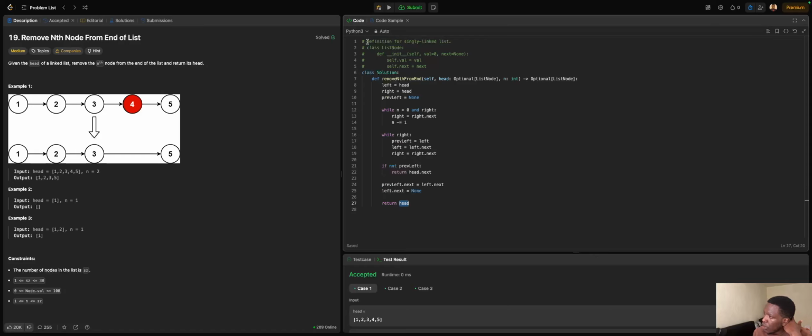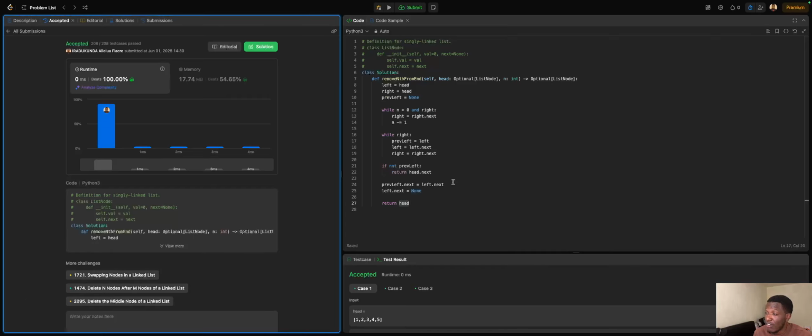Yeah, once you do this, everything works, everything is good, and then you can submit. This allows us to use O(1) for the memory and O(n) for the time complexity. Yes, thank you. Oh, sorry.